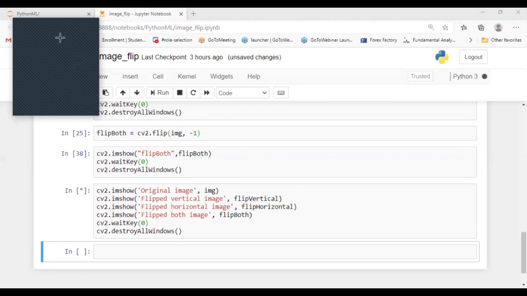That's it, guys. See what we learned today: what is flipping, and what are the different methods of rotating an image, that is 180 degree, 90 degree clockwise, and 90 degree anti-clockwise direction. That's it, guys.